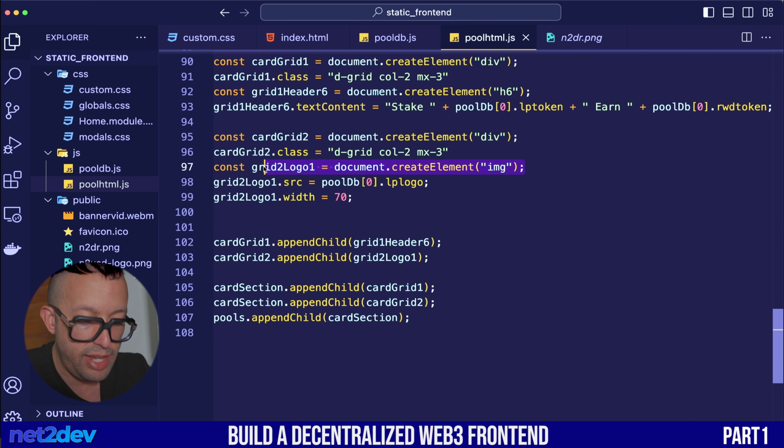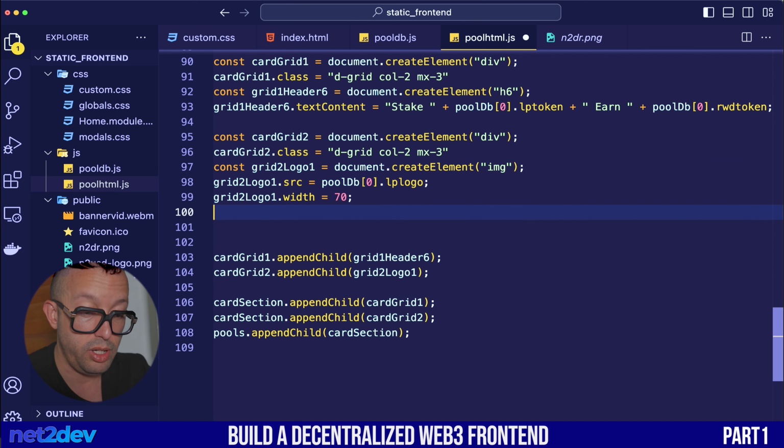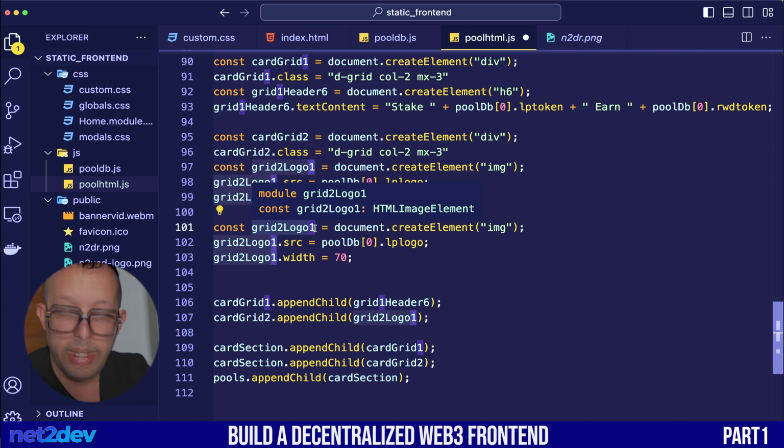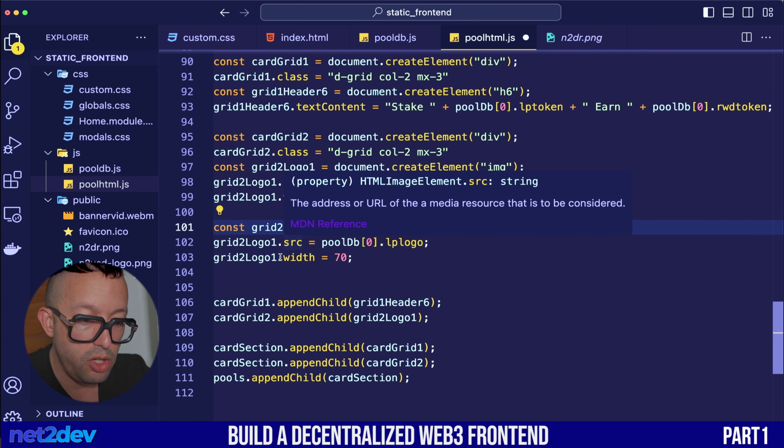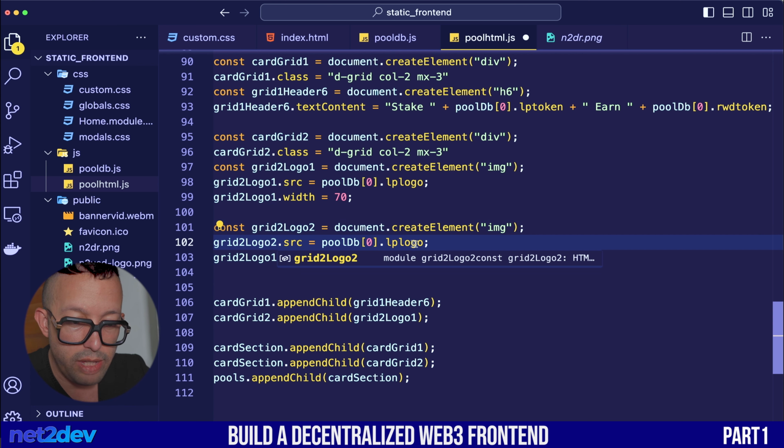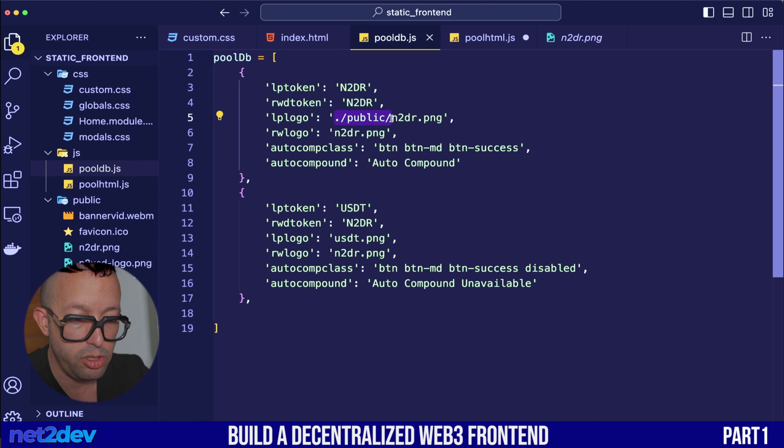Now I'm going to generate the second one. As a matter of fact, I'm going to grab this whole thing, right? We have done the first one. Let's do the second one, logo number 2. We're creating another image. This other image is going to be logo 2, right? And now here, it's going to be a different path. Let's go to the pool database, and now we should be able to add this to all my files.